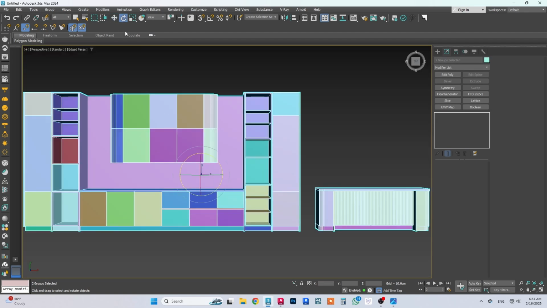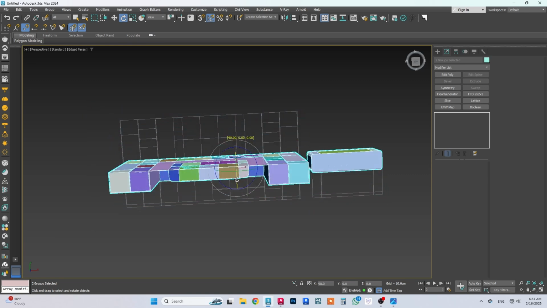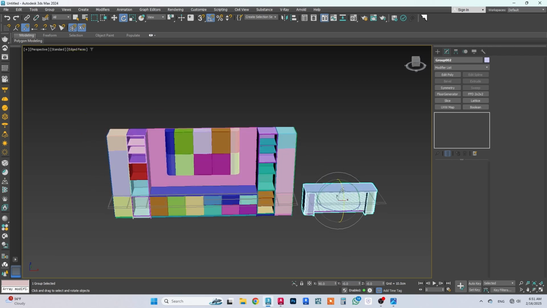And that's a wrap for the 3D modeling of this kitchen. In the next part, we'll bring this design to life with realistic materials, textures, and finishes.